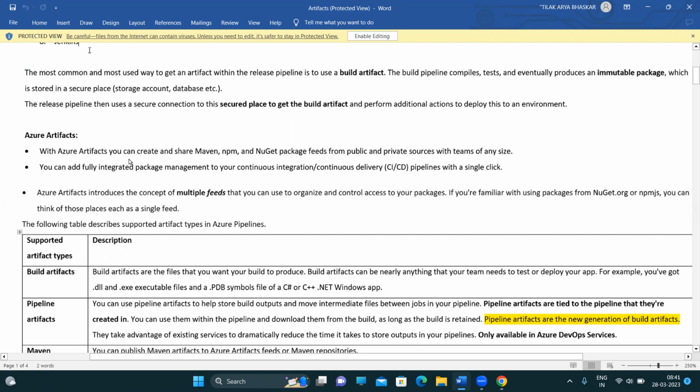With Azure Artifacts, you can create and share Maven, NPM, and other packages, and we'll talk about these. There are different packages based on the language of your project, and we will create the feeds. It can be public or private sources. I'll show you this practically. You can add fully integrated package management to your continuous integration and delivery pipelines with a single click.